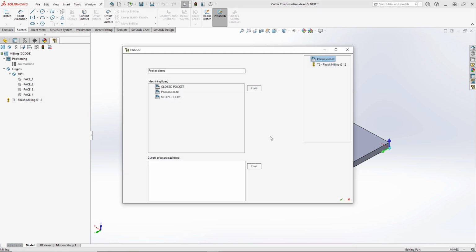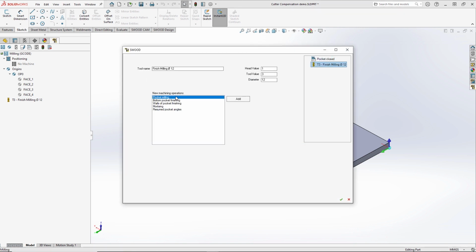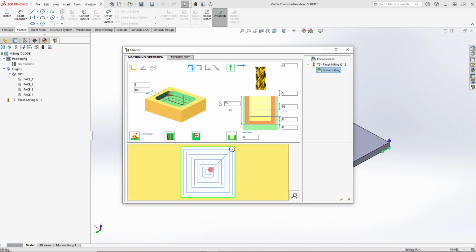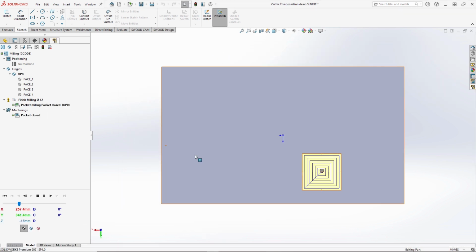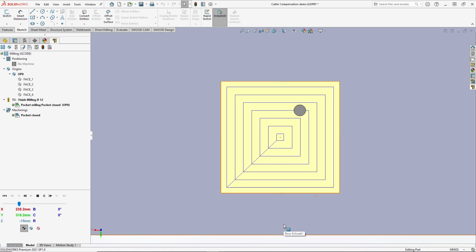Cutter compensation is off by default in pocket milling. This is because, due to the nature of a pocket, cutter compensation is not needed for the interior of the pocket and only needed for its outer bounds. Therefore, the toolpath generated for the pocket is blue, indicating that there is no cutter compensation.